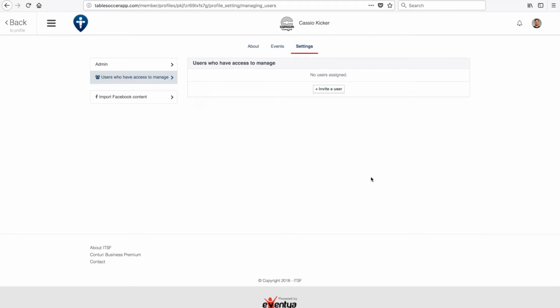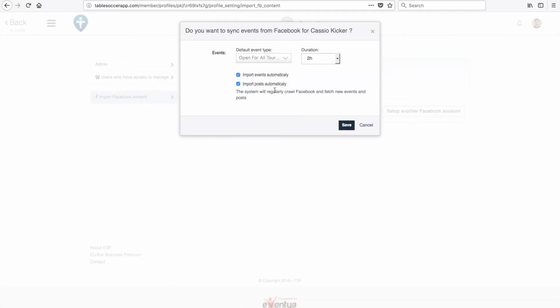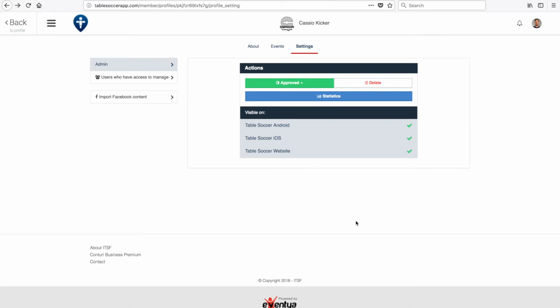The third option in the settings tab is import Facebook content, which is a neat feature that allows a profile in the Table Soccer app to be linked to a Facebook like page. It has to be a like page. It cannot work with group pages, profile pages, or location pages. It has to be a Facebook like page. We're going to go into more details about this feature when we create a new profile, but here is where you set it up for an existing one, or you can edit the existing options, such as if you want to import the events automatically, the duration and everything like that. So these are the main options in a profile or a place.